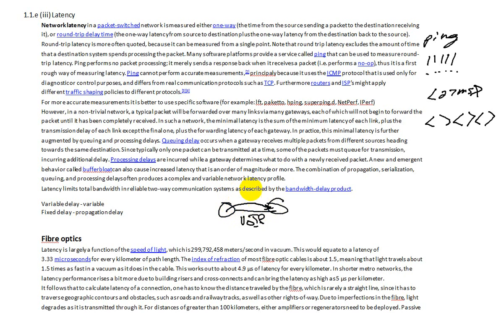So propagation delay and variable delay are things that you're not going to have a whole lot of control over, because it's going to take time for data to go from one device to another device, whether they're 4 feet away from each other, or 4,000 miles. It doesn't matter. There's going to be a propagation delay.